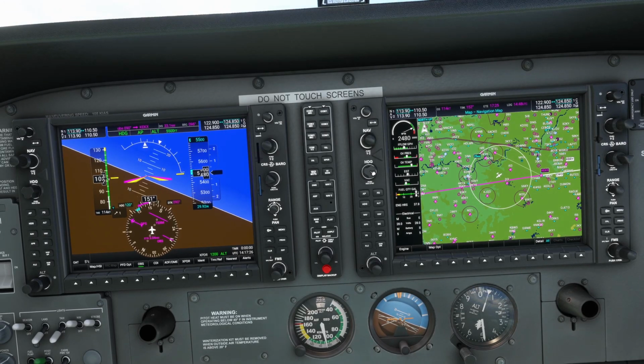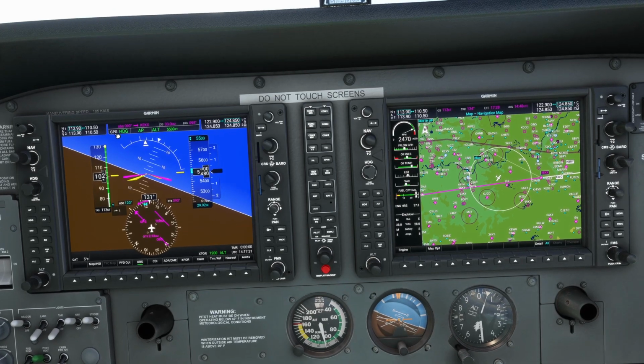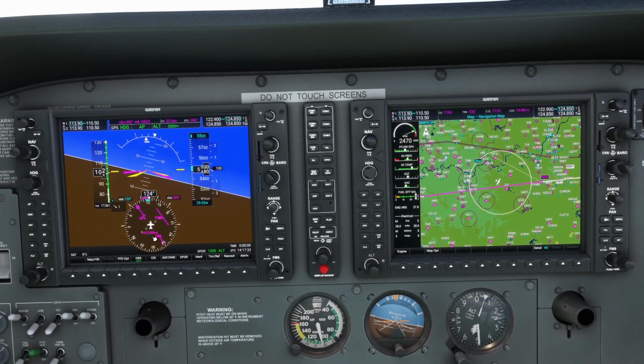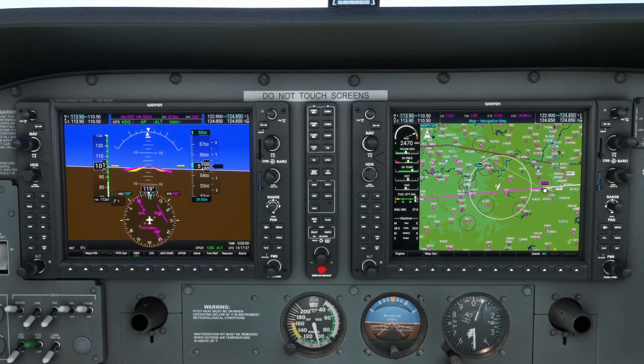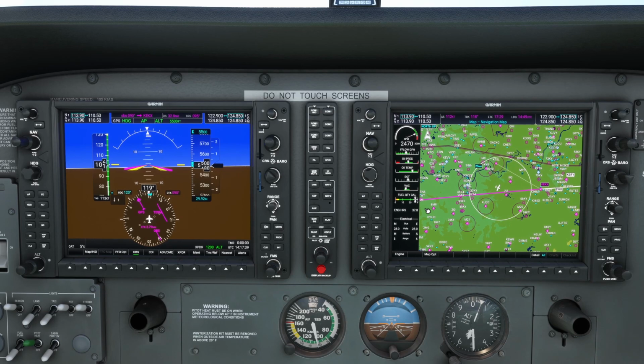And on the NXI, I can go ahead and arm the nav mode, and it will tell me that the GPS is armed, and once this course comes into the center, it will go ahead and turn to, and it will track that bearing that I have selected in the OBS mode. So that's essentially how the OBS mode works.